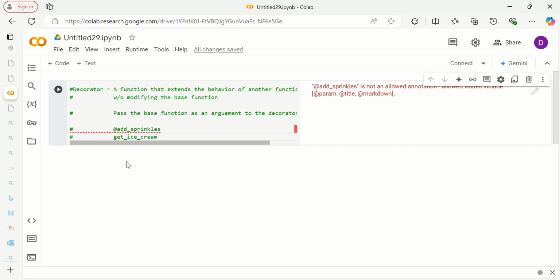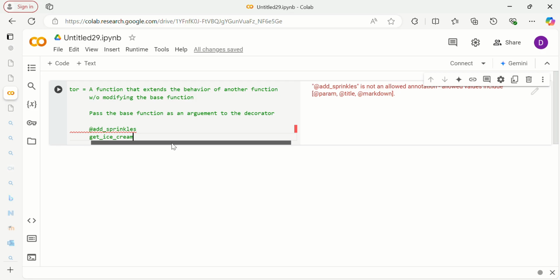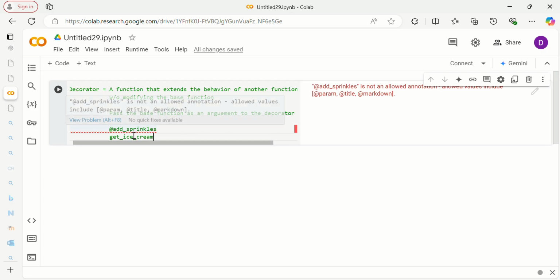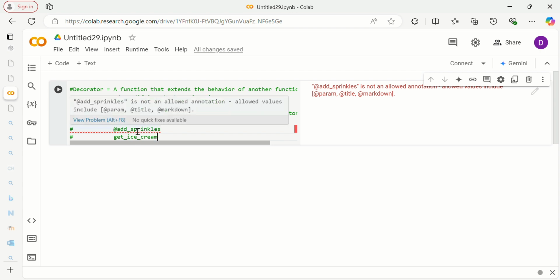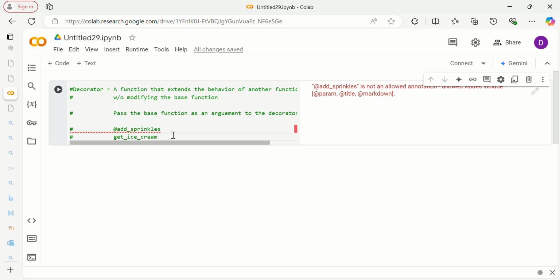A decorator is particularly a function that extends the behavior of another function without modifying that base function. Pass the base function as an argument to the decorator function. For example, let's say we have a base function of get ice cream, and you can pass in a flavor of ice cream. Some people might want sprinkles on their ice cream, and others may not. And they might just want plain vanilla.